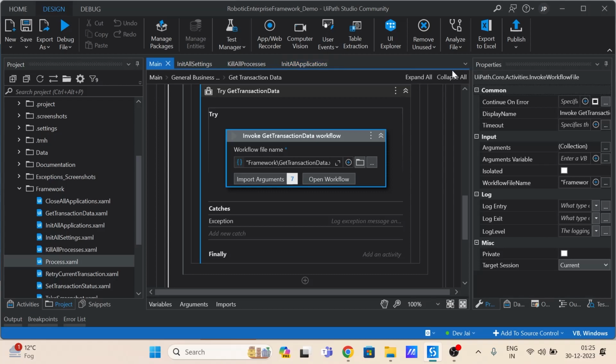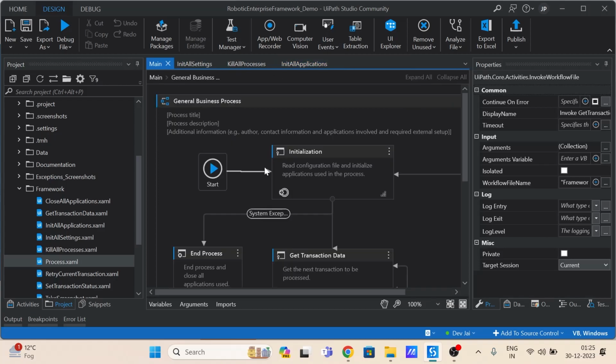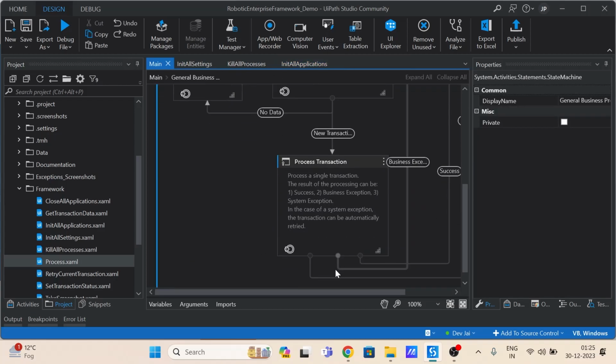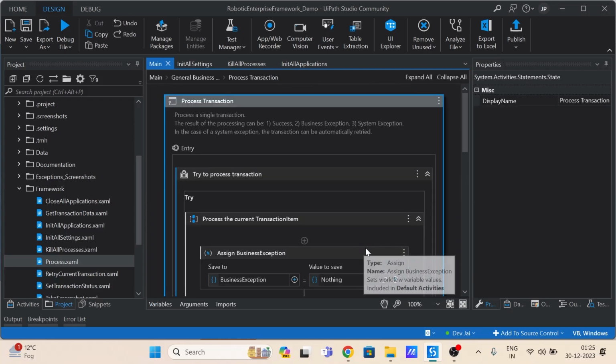Let's go with the process thing now. I have to explain the rest of the process, how we can increment the transaction number over here and how we can set the status of the transaction item. Okay.